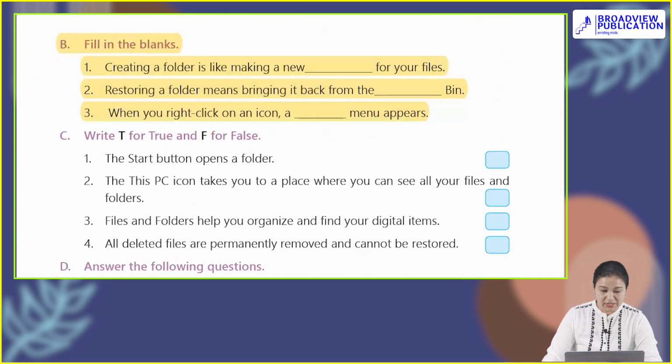Now fill in the blanks. Creating a folder is like making a new cabinet for your files. Restoring a folder means bringing it back from the recycle bin. When you right click on an icon, a sub-menu or context menu appears.